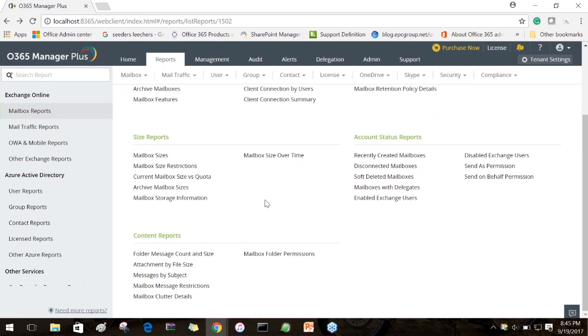may it be attachment file size or may it be a subject, whatever it is. If you want to find a particular email, you can use this content report to drill down the information for a particular mailbox, like how many folders. If you want to track down the folders and the item counts and size of the items inside the particular folder, you can click on the first report.